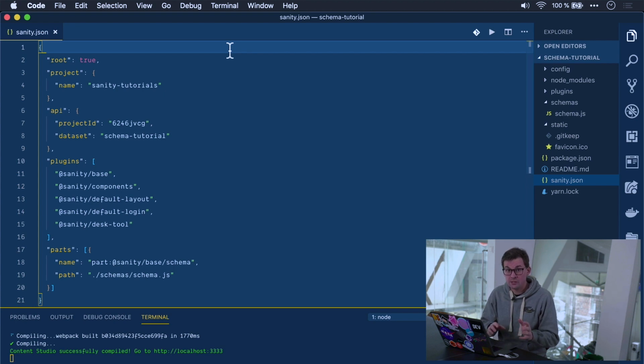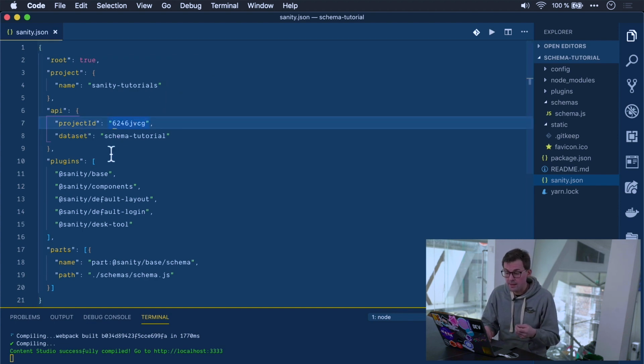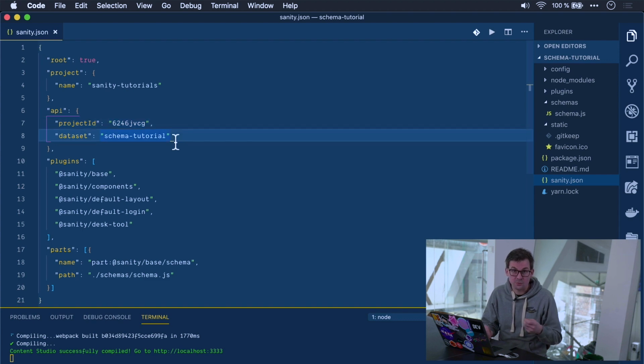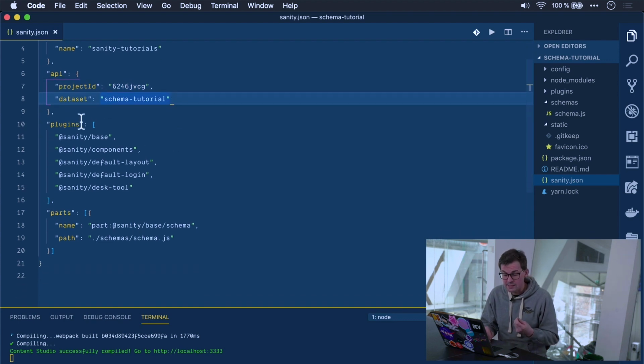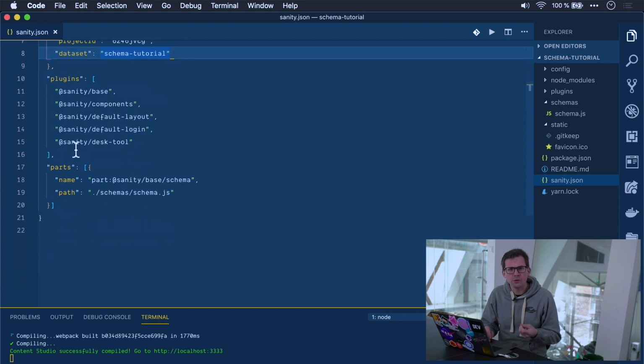And if we first take a look at the Sanity JSON file, we will find some configuration for the project. We have a project name, we have a project ID and dataset name that the studio uses to connect to the backend. We have a list of plugins, and we have something called parts. And if you take a closer look at the parts section, you will find a reference to base schema and a path to a file. And let's open that file and see what happens there.